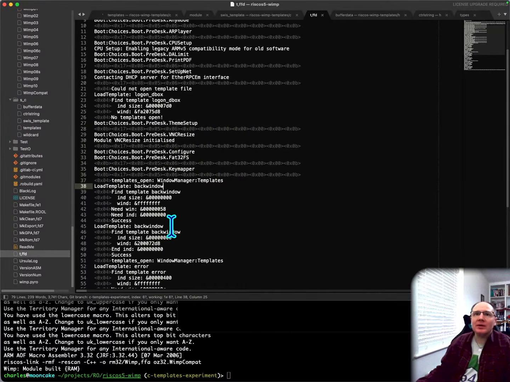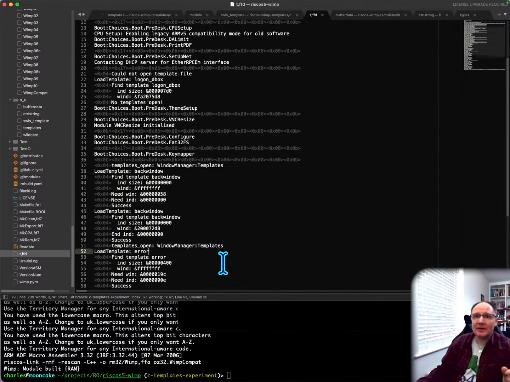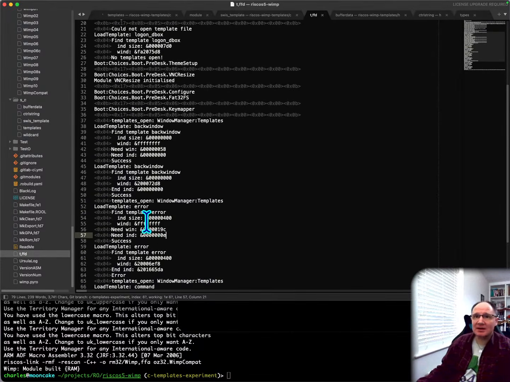So load the back window, success. Size the back window, give us success. Load the back window, gave us success. Find the error template and size it, success. Get the actual data, failed. And we don't know why.